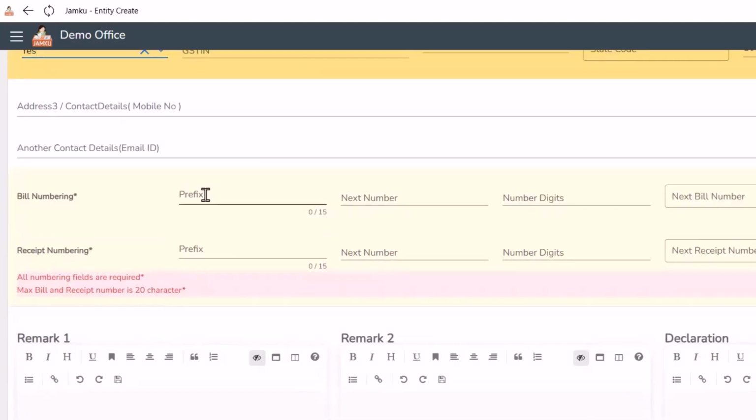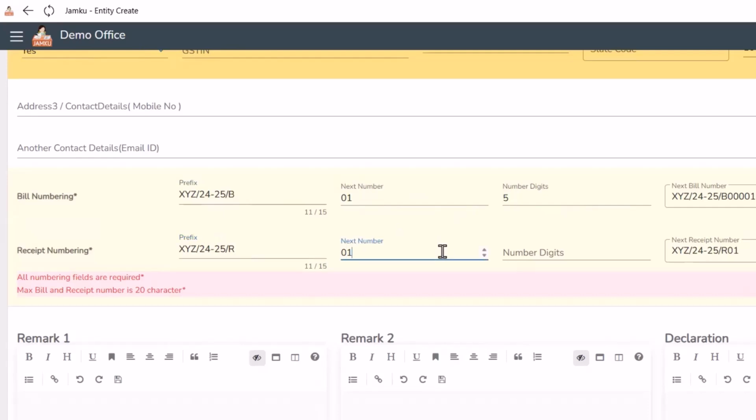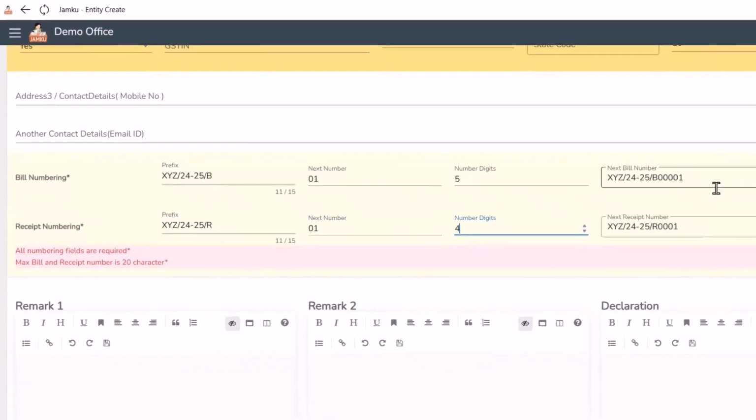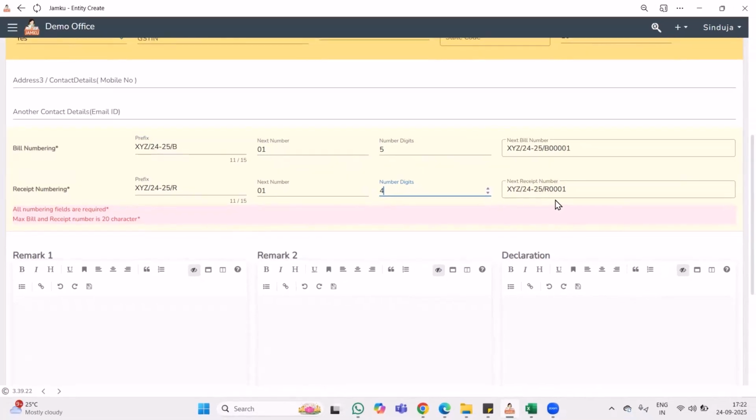And you can also create the bill numbering and receipt numbering here. Example, and the same you can create for the receipts. So from this your bill numbering will start. From this your receipt numbering will start.